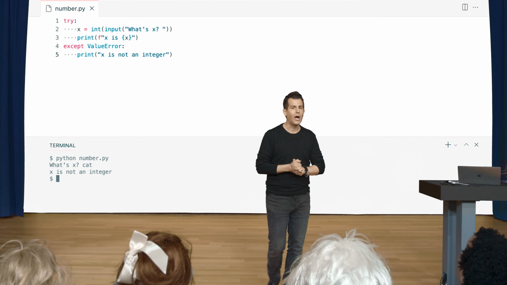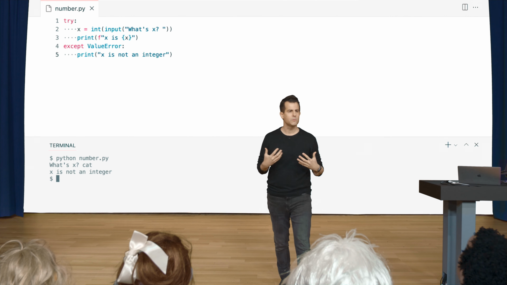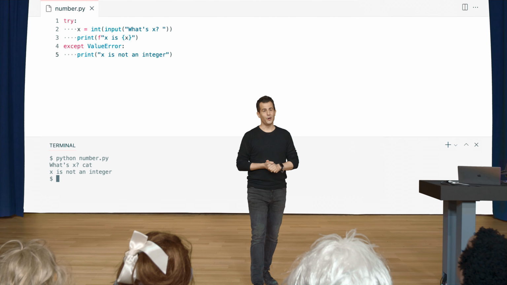Other questions on try, except, or these exceptions more generally? Yes. Sir, actually, to use the except block, you need to know the type of error, right? Like here, you knew it was a value error. What if you can't anticipate this particular type of the error? A really good question.